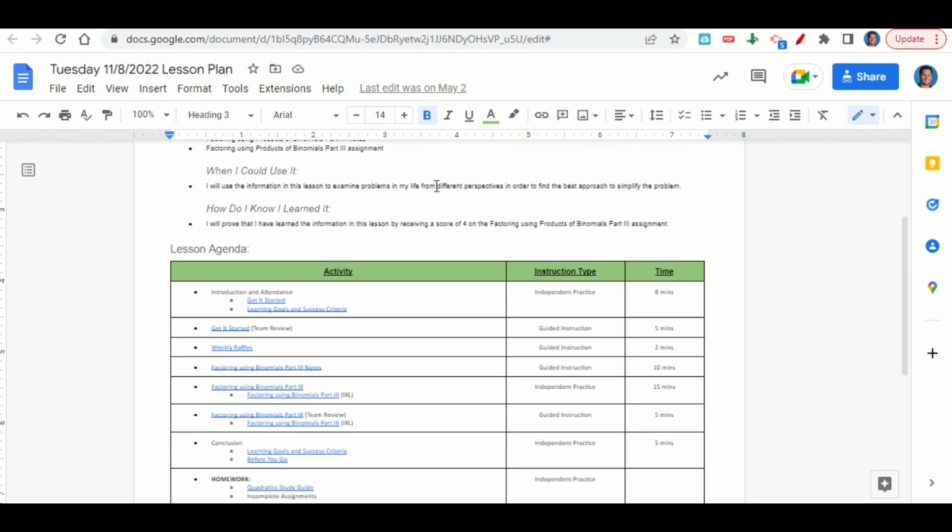After that, we'll go over the factoring using binomials Part 3 notes, and then I'll give you time to complete the factoring using binomials Part 3 assignment on IXL. Once you've completed your assignment, we'll go over it together and answer any questions that you may have. At the end of class, we'll go back over our learning goals and success criteria while you fill out your Before You Go. Your only homework for tonight is to continue working on the quadratic study guide and any incomplete assignments that you may have.